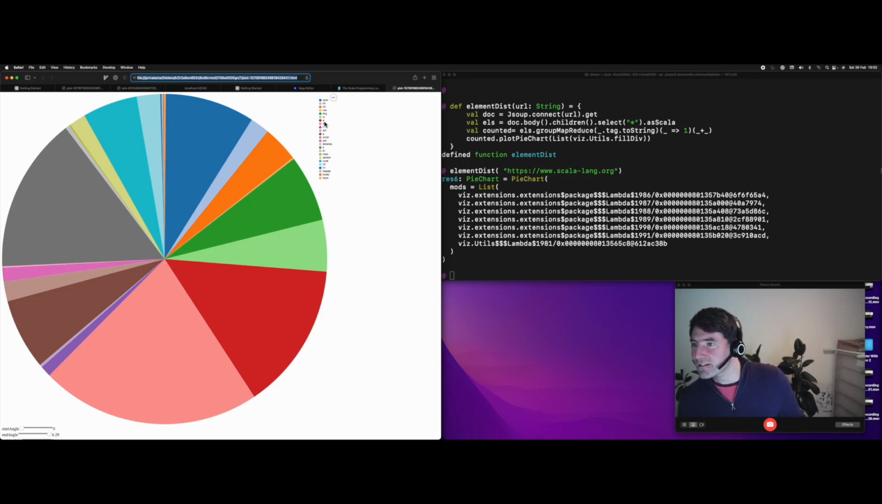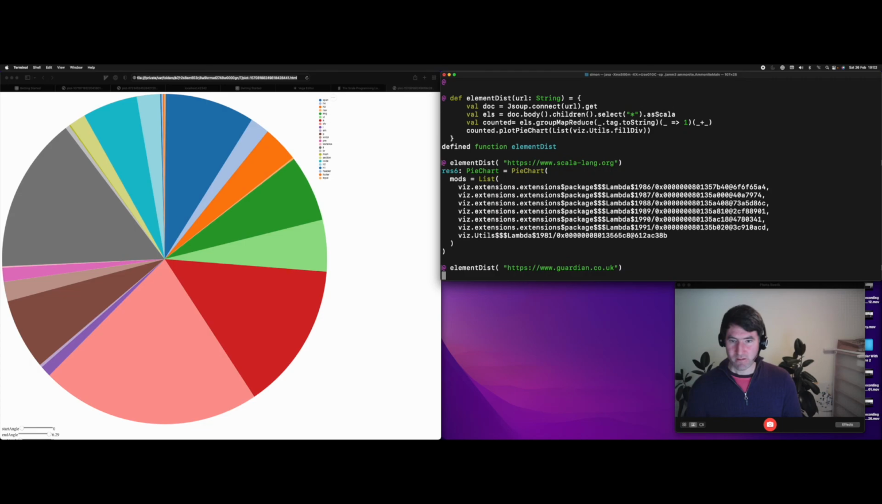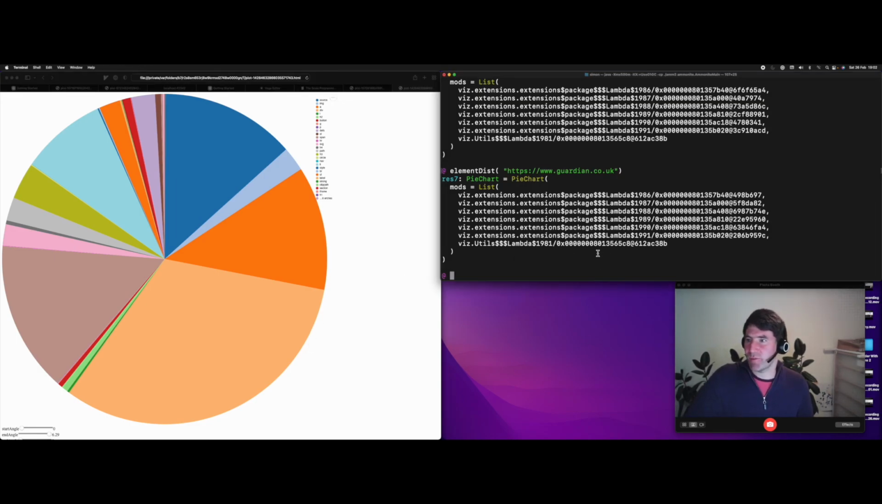Divs and links, perhaps not surprisingly. Do the same thing maybe with somewhere else, the Guardian perhaps. And that's even more divs and links. So there we are, an example of how the library might be used.